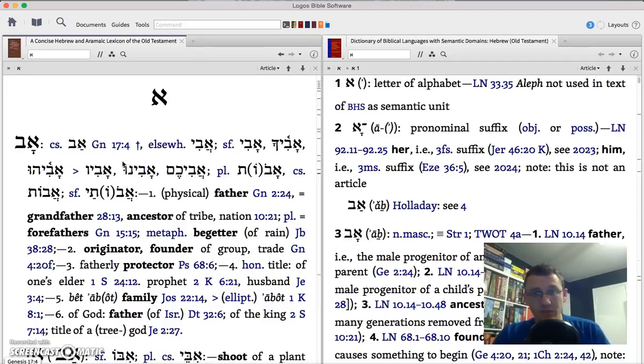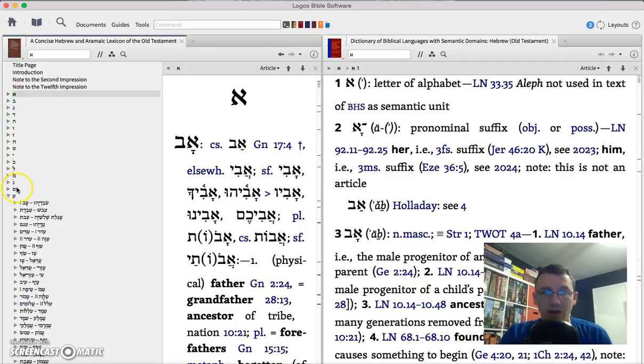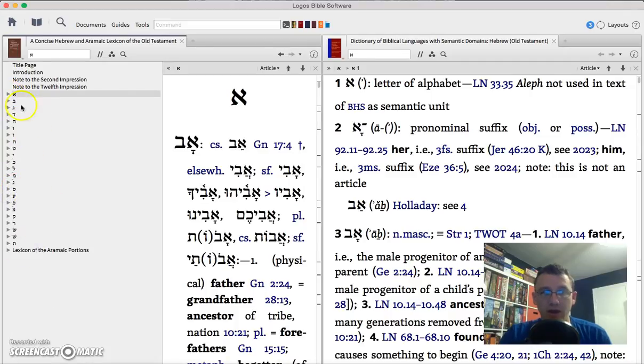Okay. Now, the easiest way to look up words, and I apologize right now because the font's going to be very, very small, and unfortunately there's no way to make it any larger. You go over to this little double arrow, which is essentially your chapters tab. Okay, so you're going to click on that, and it's going to give you all of the letters of the Hebrew alphabet, and you can open them up or collapse them.